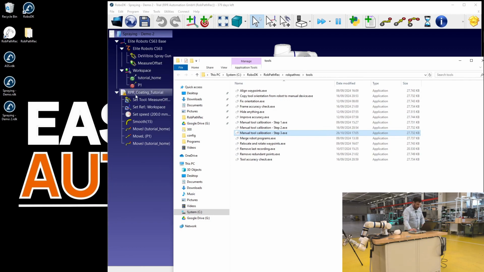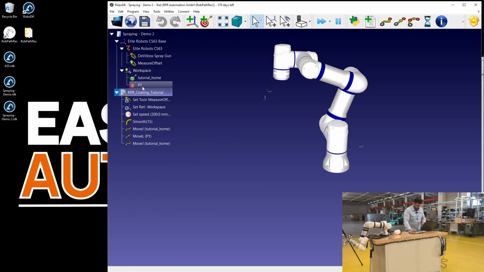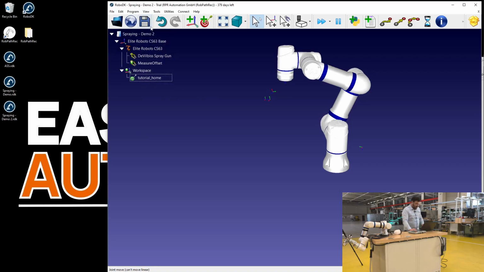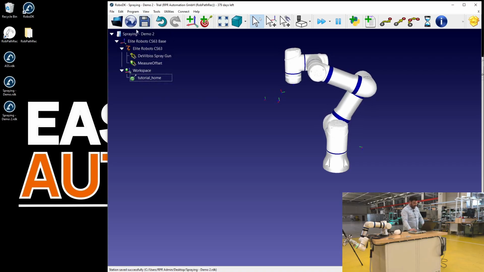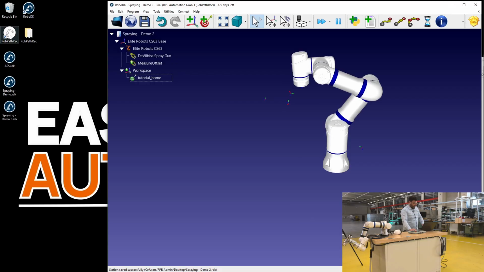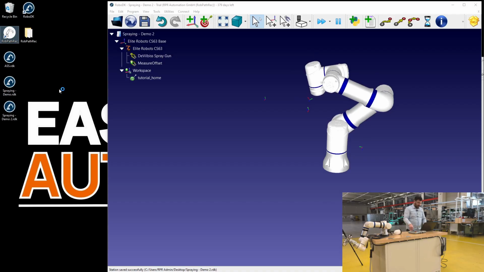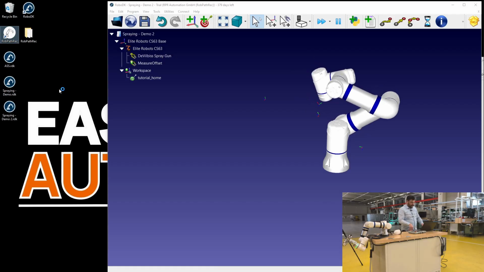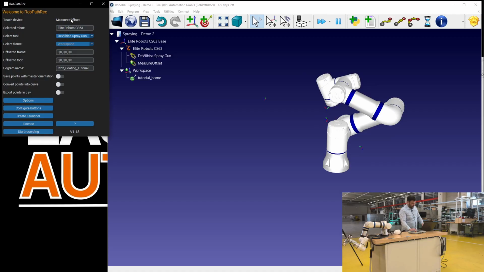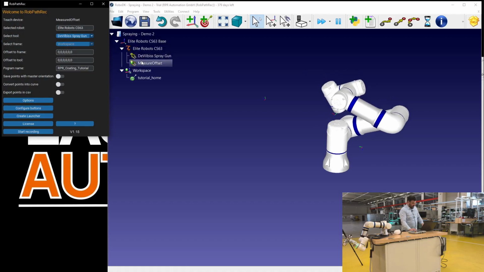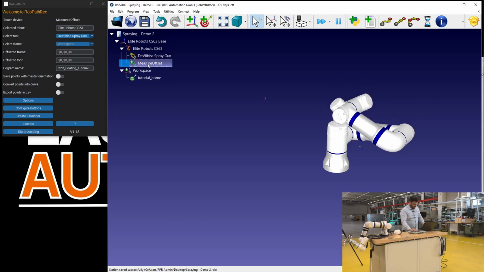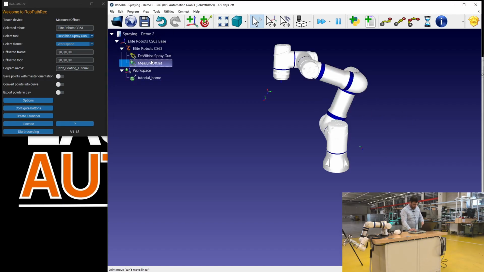So right now, we can delete this program. We can delete this point. We can save the program. And you can just come to the RoboPathTrack app. And we will rename the measure offset tool. To do so, I will just remove this tool from this file, save it again.